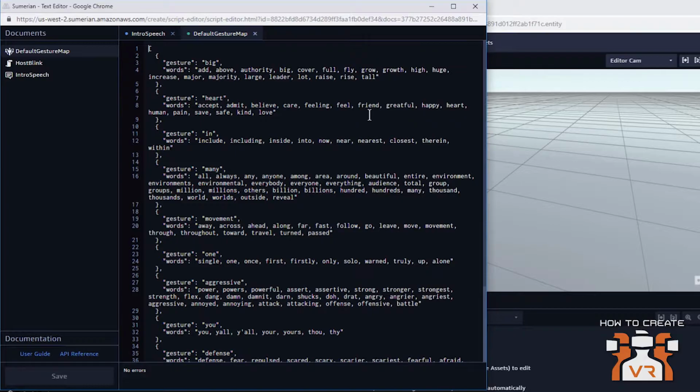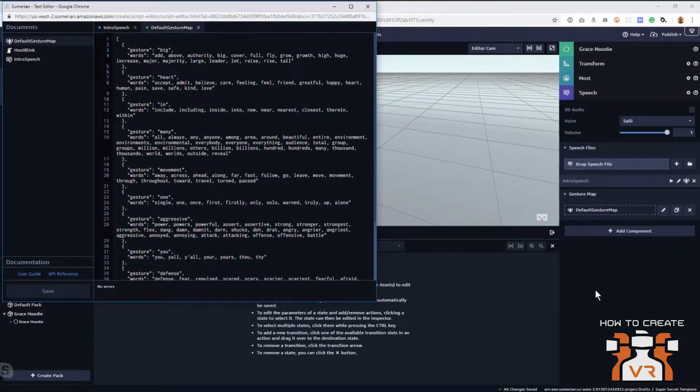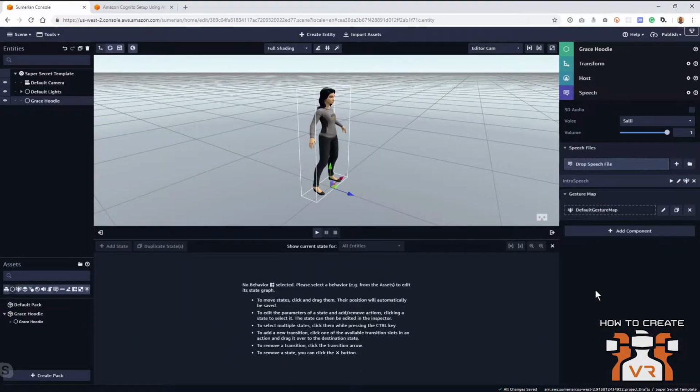Okay, cool. So we've gotten a little bit further with our host. We have a speech file with some gestures in there with the SSML. However, if we actually hit the play button right now, nothing would happen. So we need to do a little bit more work on our host by adding a state machine that will tell our host, Grace, when to give our intro speech.